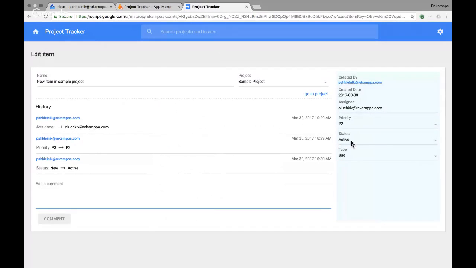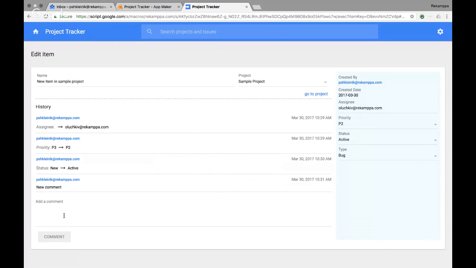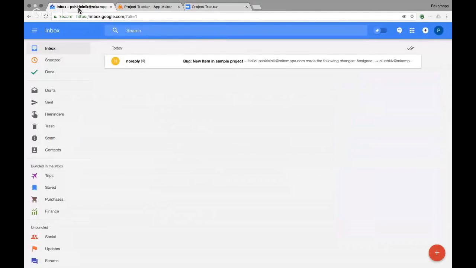And you can see that it tracks project item history. Whenever you add something, it will be tracked and stored forever. And on every change of a project item, you will receive an email notification.